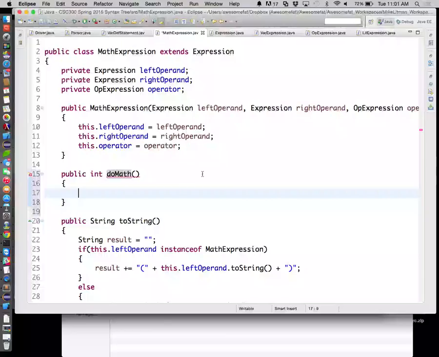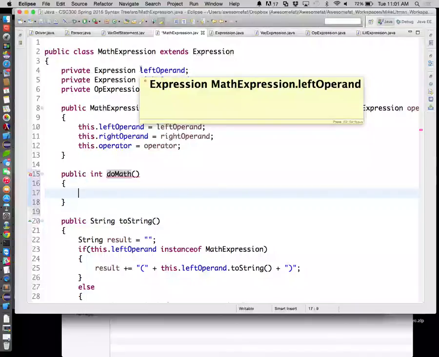All right, so we're going to do math, and this guy is going to process the math associated with this particular guy. Okay, so we need to get some numbers, correct? Ultimately, I need numbers. If left operand is a lit expression, which is all we're going to support right now, right?